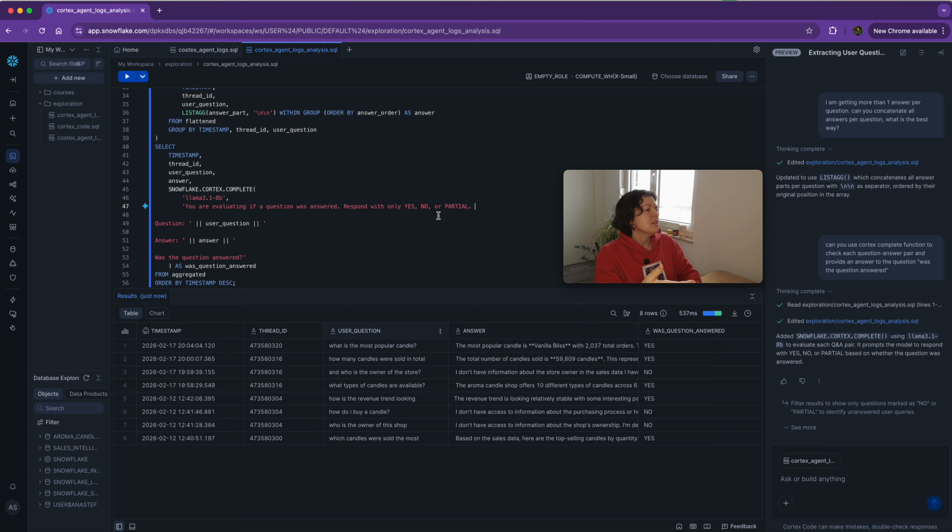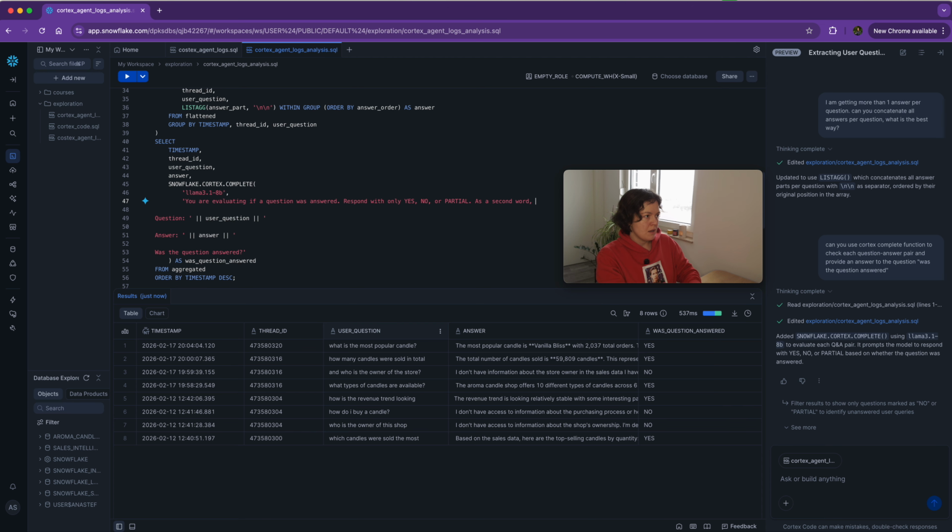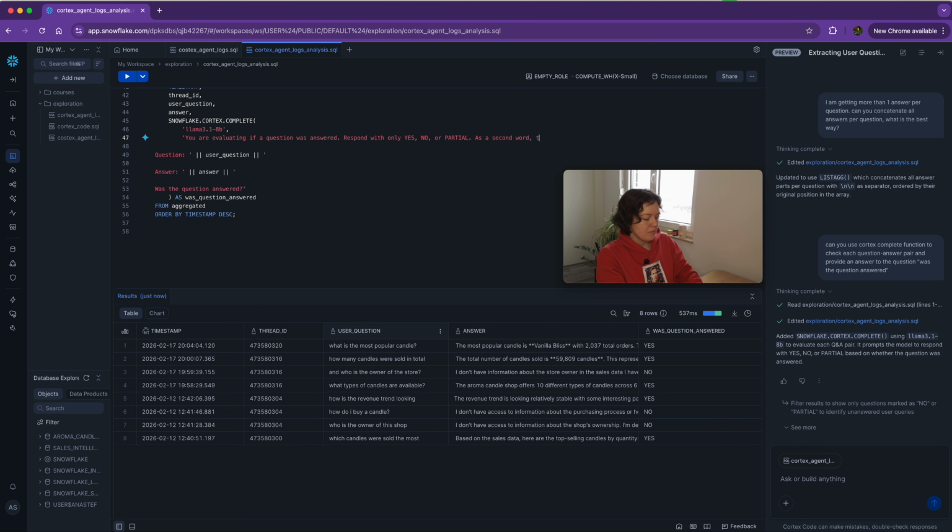Since we're reading this text anyway, maybe we want to do some other analysis. As a second one, now I'll need to be smart. Tell if the question was qualitative or quantitative. Let's see. Oh, perfect. Quantitative, qualitative.